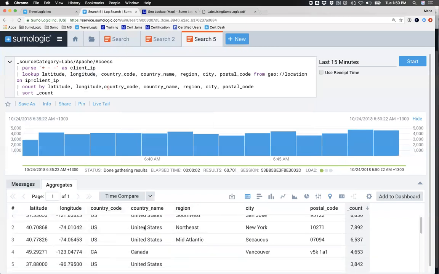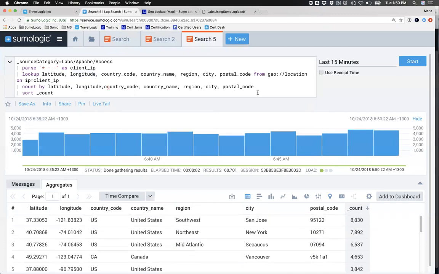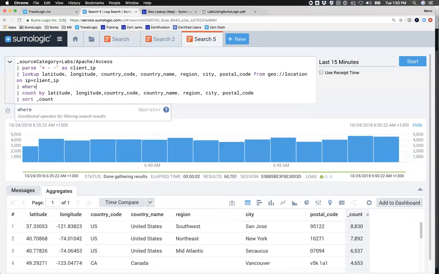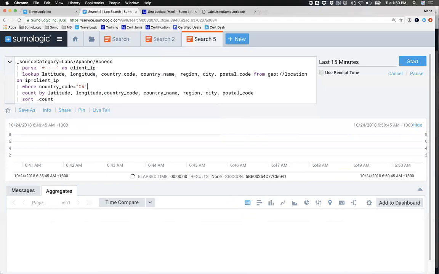And if I really only wanted those where country code equals Canada, I can do it. I can just put a simple where clause, and I can say where country code equals CA. And it's as easy as that.